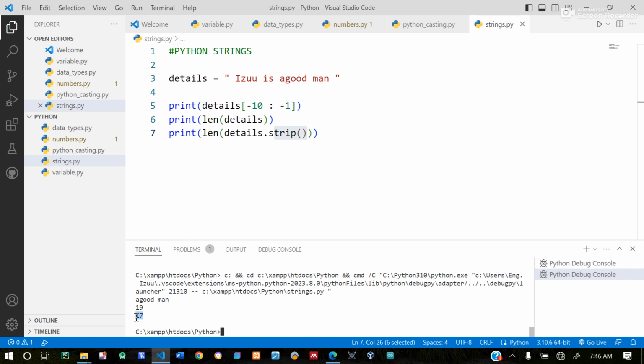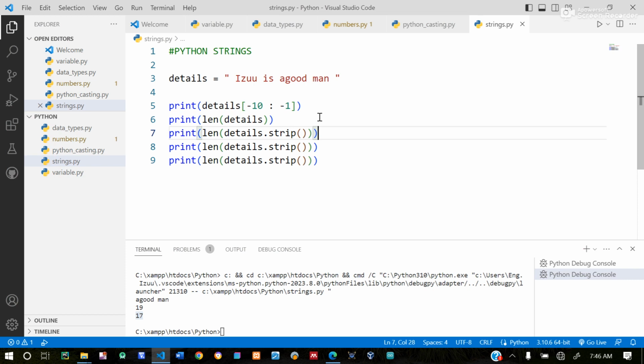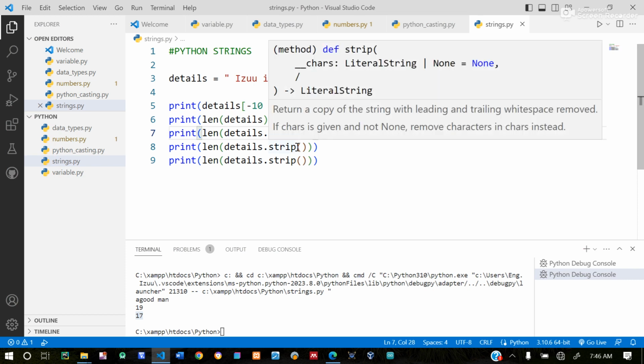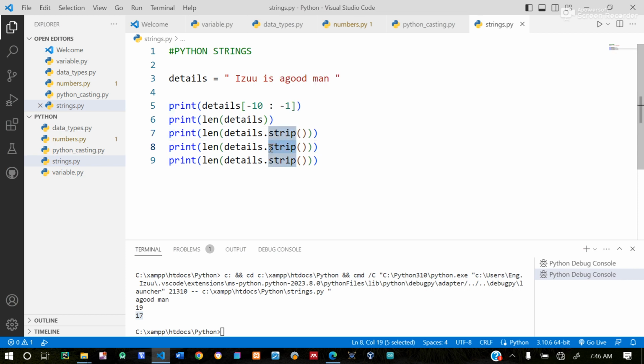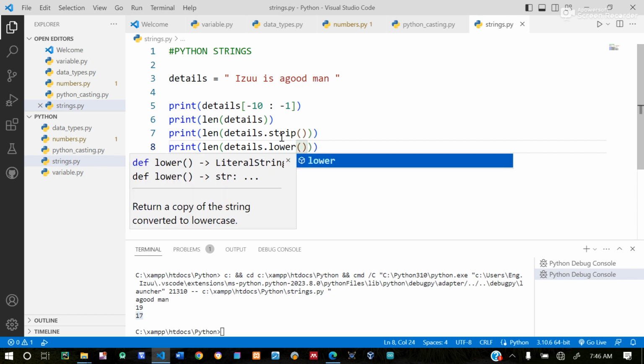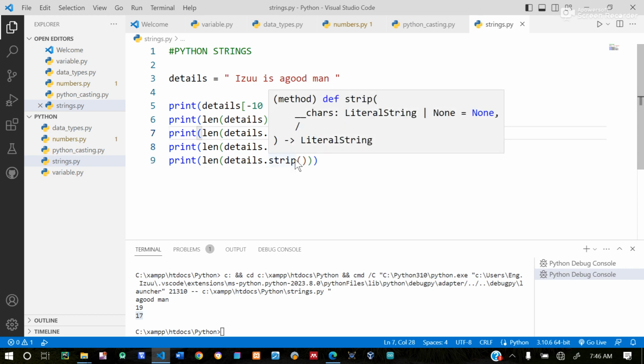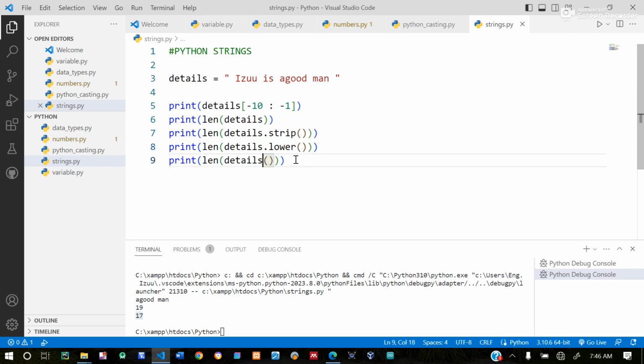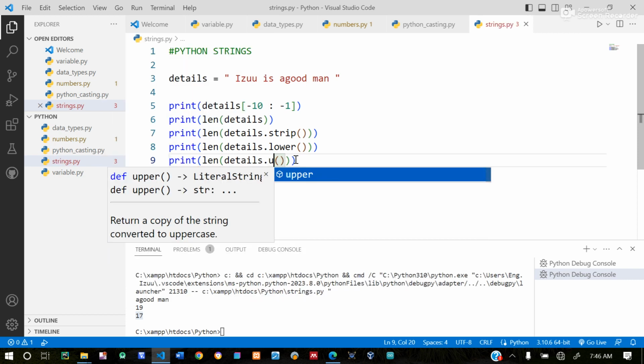Okay, now we want to look at another method that is called lower. Now, what happens with lower? It changes the entire thing to lowercase, and we still have this one called upper.